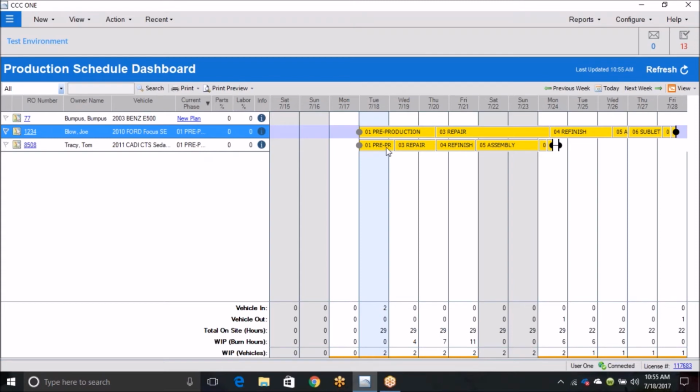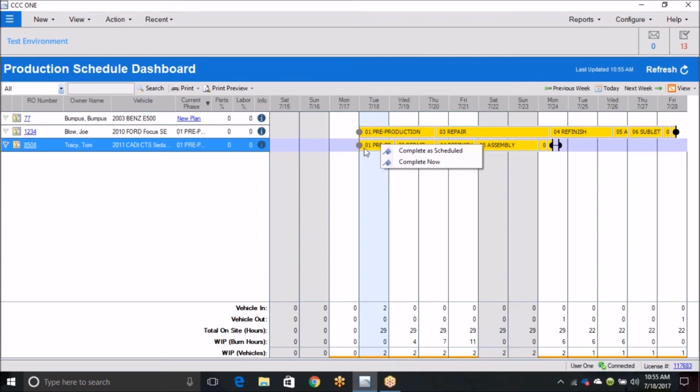Okay, so let's play with this one for a minute. Let's say, so this is some ways that you can mark these things complete. So let's say this one came in today, and by noon we had this thing already in body. We had pre-ordered the parts and everything's here. So I just marked that area complete, and then you'll notice over in the phase it changed it to repair, indicating that the vehicle is now in body repair.